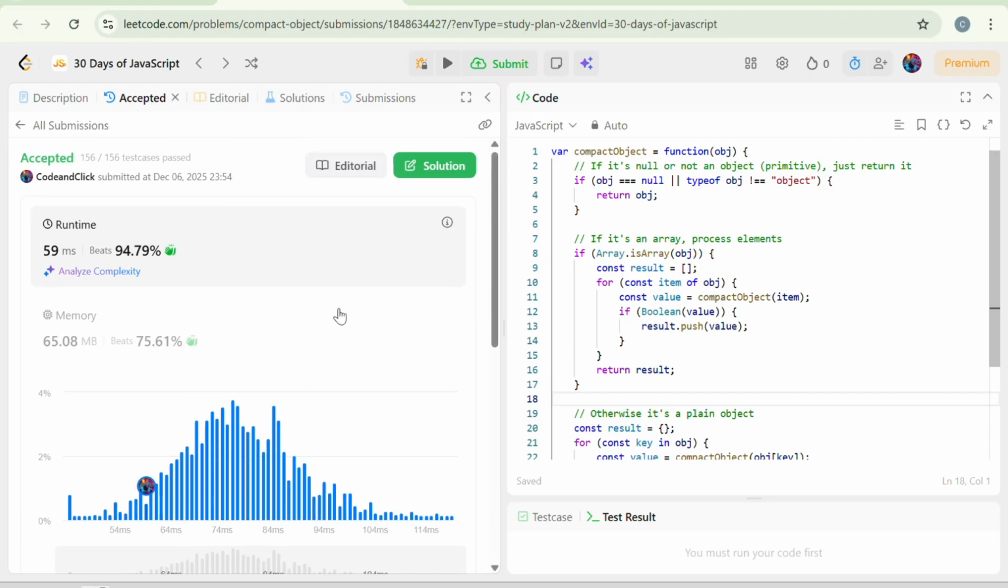We learned how to recursively clean up objects and arrays, remove all falsy values from deeply nested structures, and understand truthy versus falsy values in JavaScript.